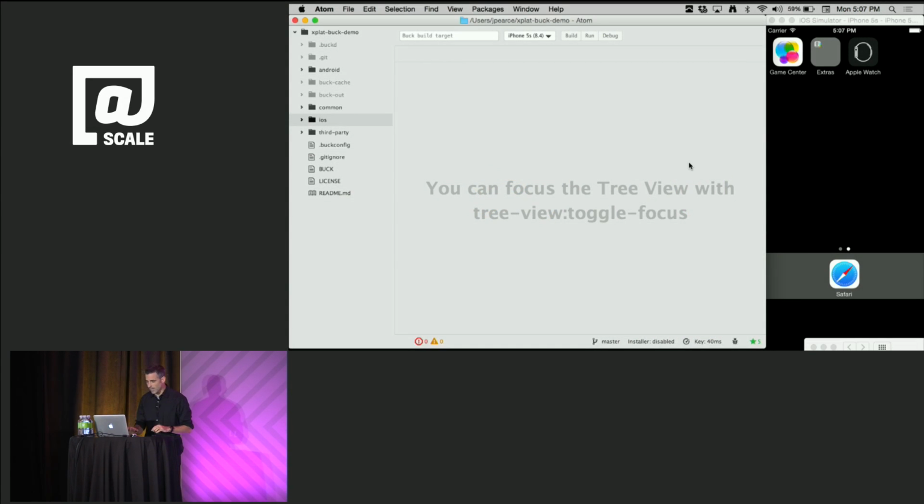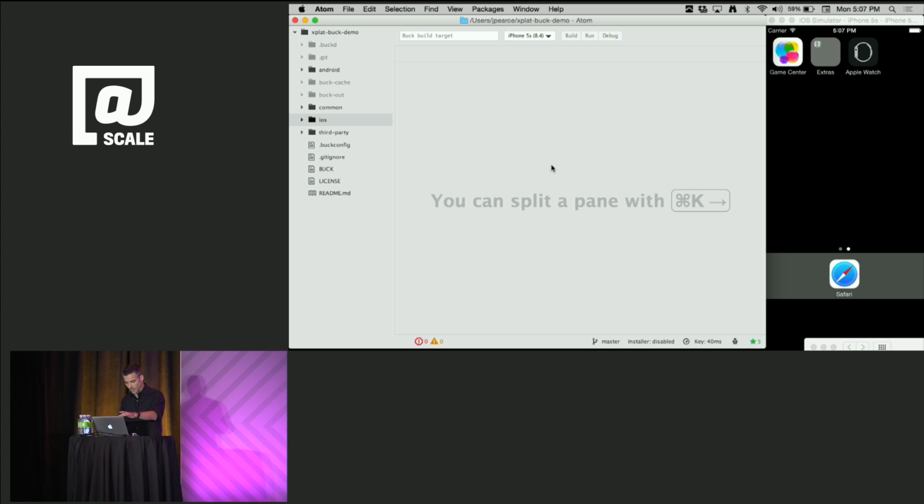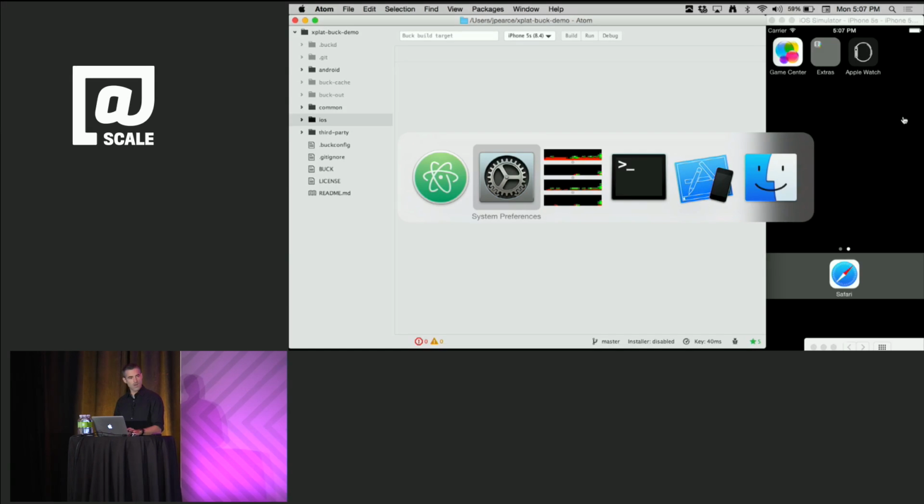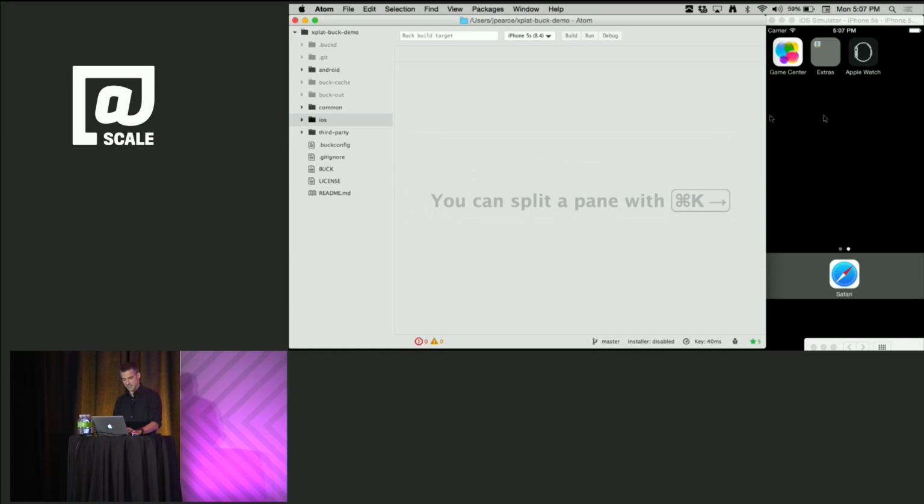All right, so I have a slightly different theme going on here, but this is Nuclide, and I'm running the small Buck demo that Ben just showed earlier. This is standard Nuclide, and I have an iOS simulator over to the right-hand side. Look, I have no Xcode running. I only have the iOS simulator, no Xcode running. So we're going to run this little app, and I guess I can just run. I need to type in the target.